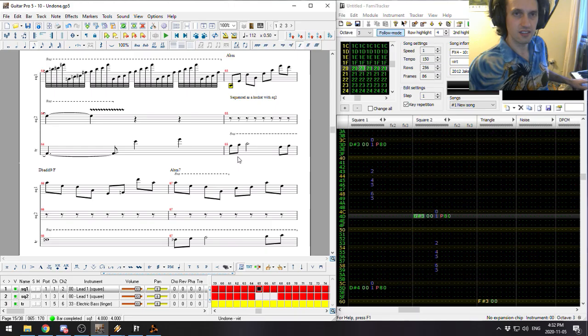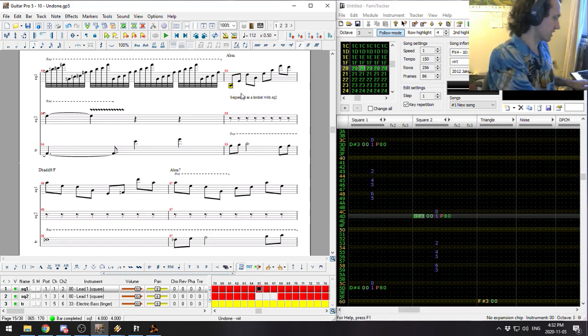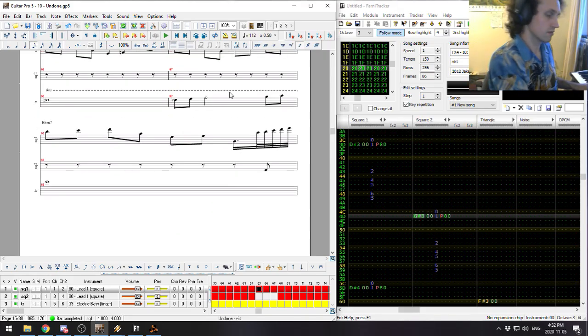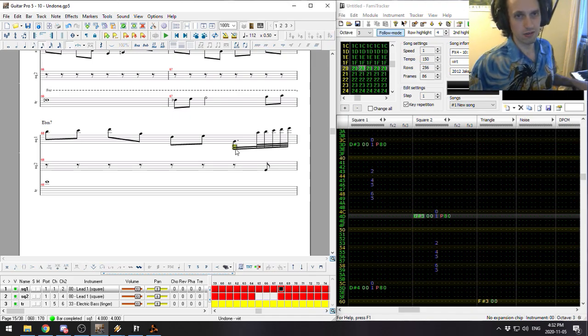Same key, right? Still doing the same ambiguous thing of, do we have F natural or F flat as our 6th scale degree? But again, just playing square 1 out of context. But then the quotation is cut short.